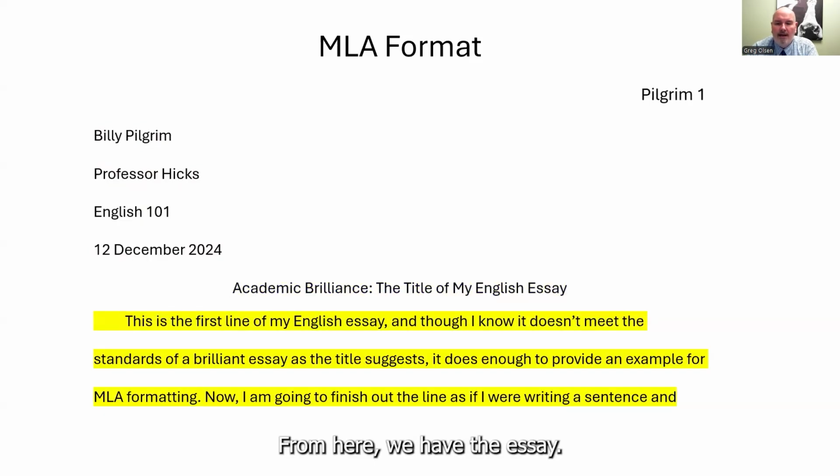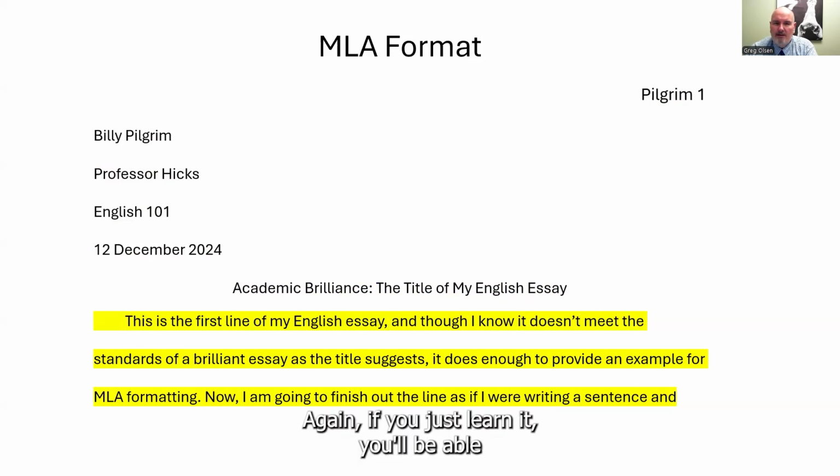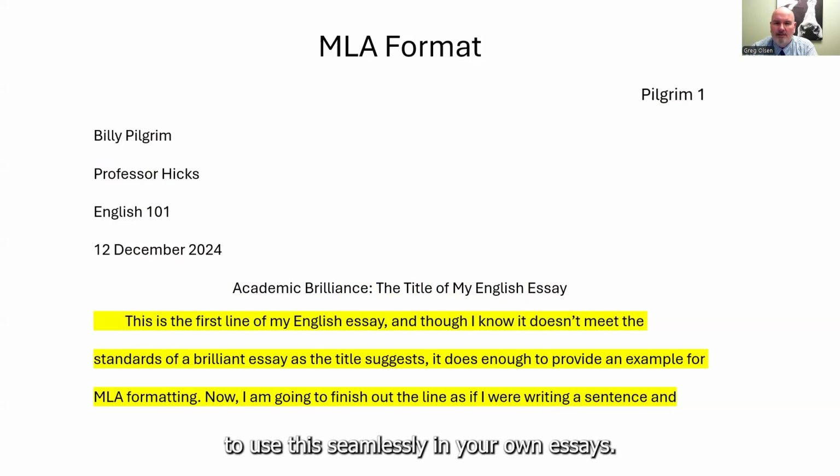From here, we have the essay. You'll see the paragraphs are indented, and we just move right from that title line down into our first paragraph. Okay, so the format's pretty easy. Again, if you just learn it, you'll be able to use this seamlessly in your own essays.